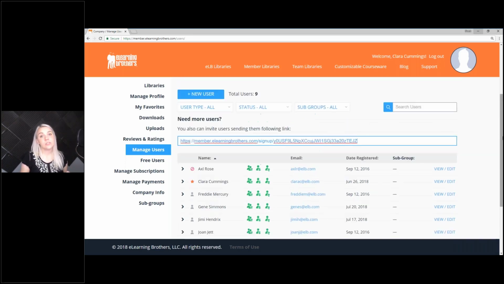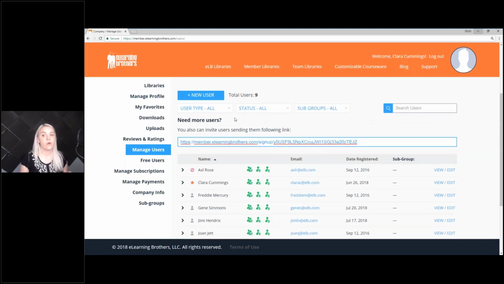If you need to add a new user, maybe you have one or you don't want them to enter their own information, just clicking that new user button will allow you to do that.